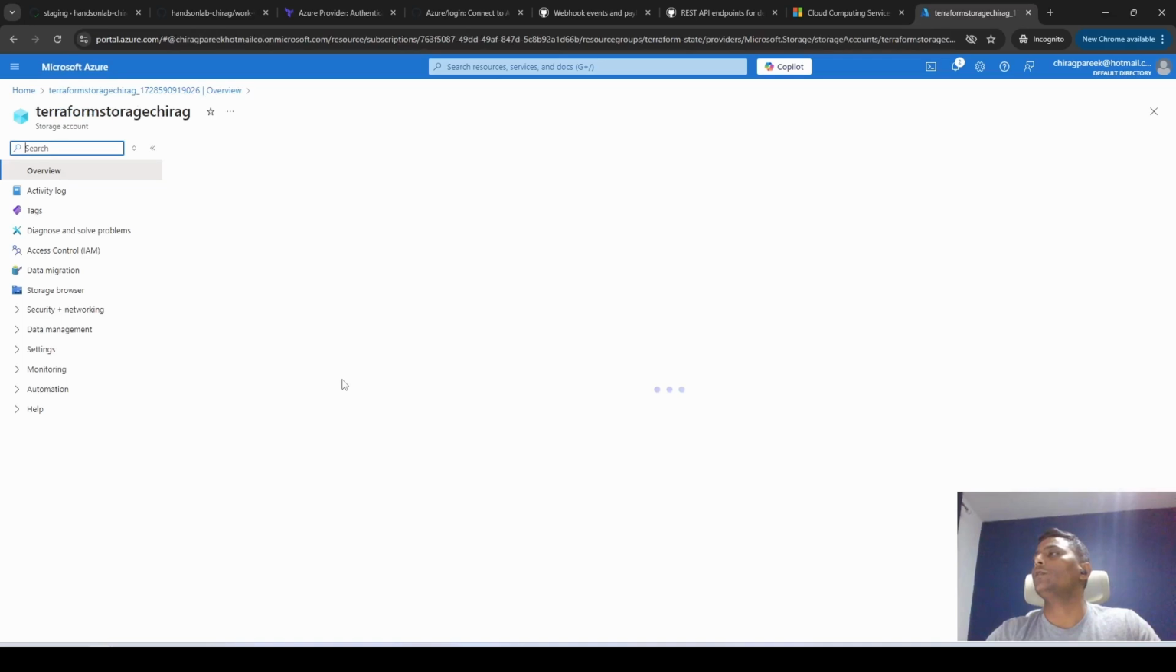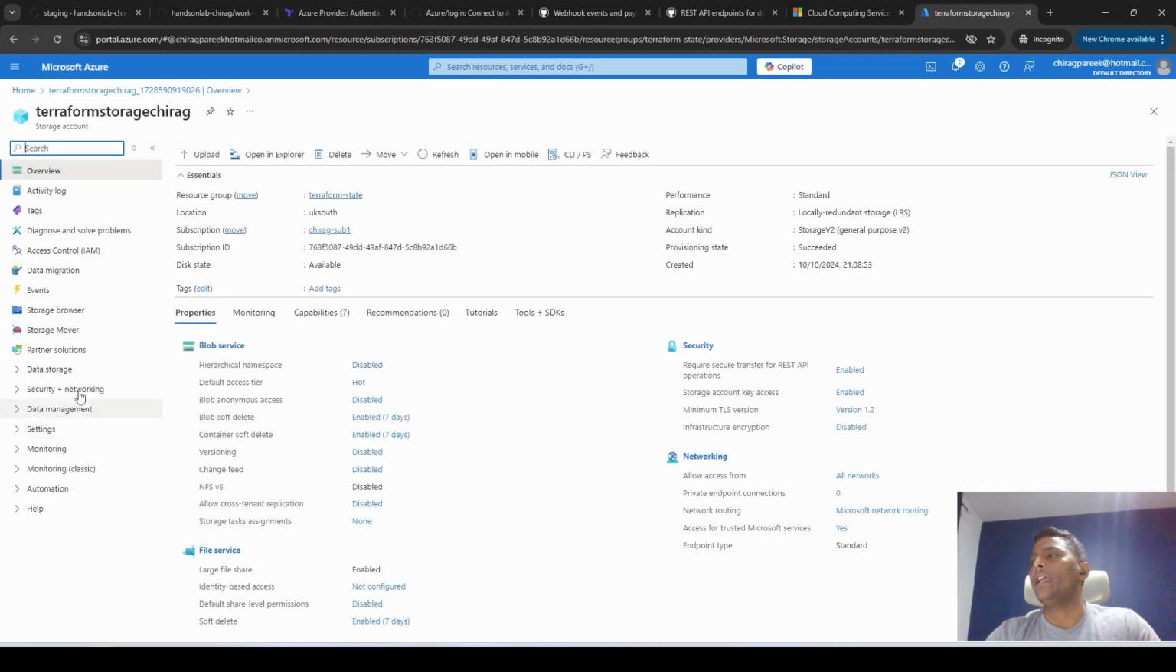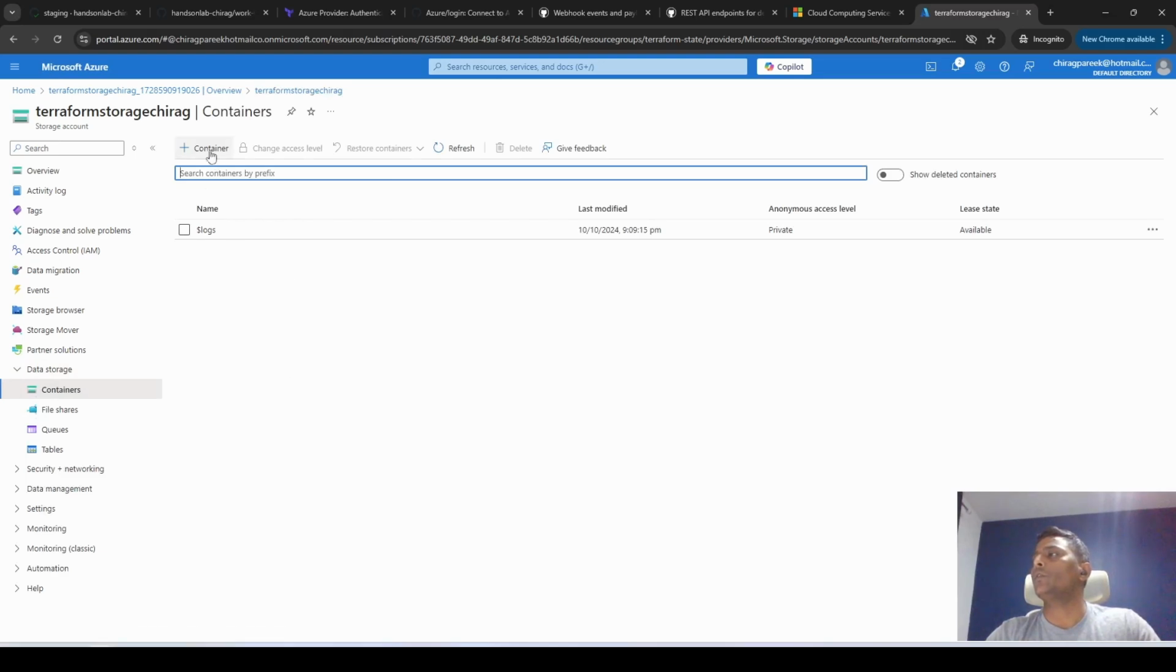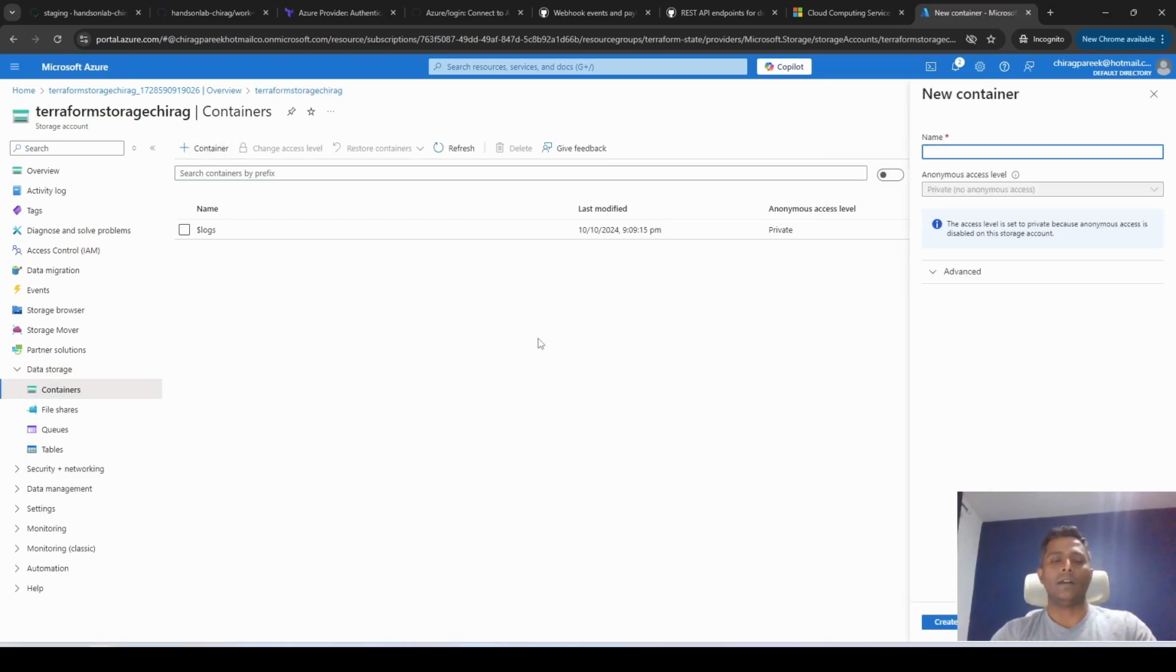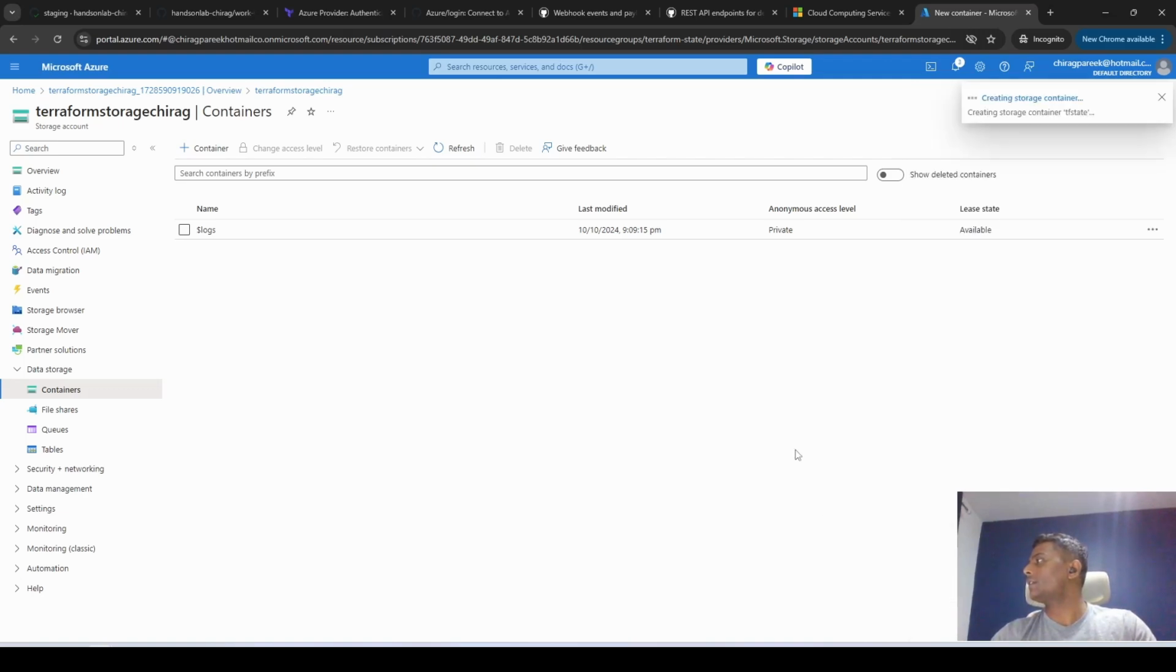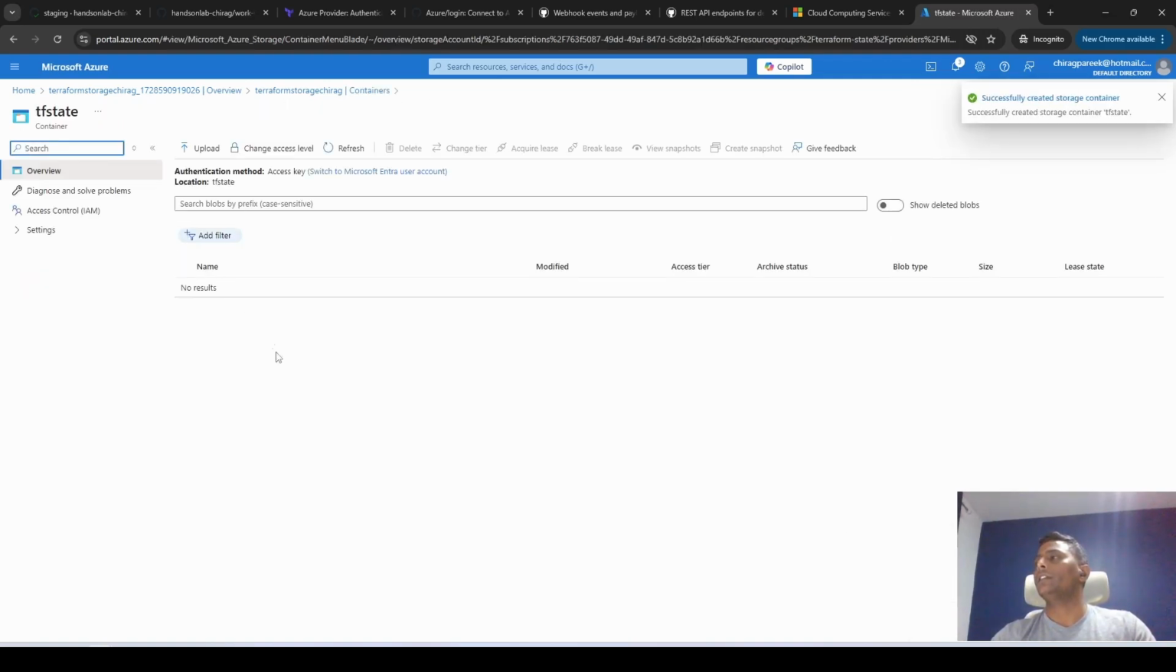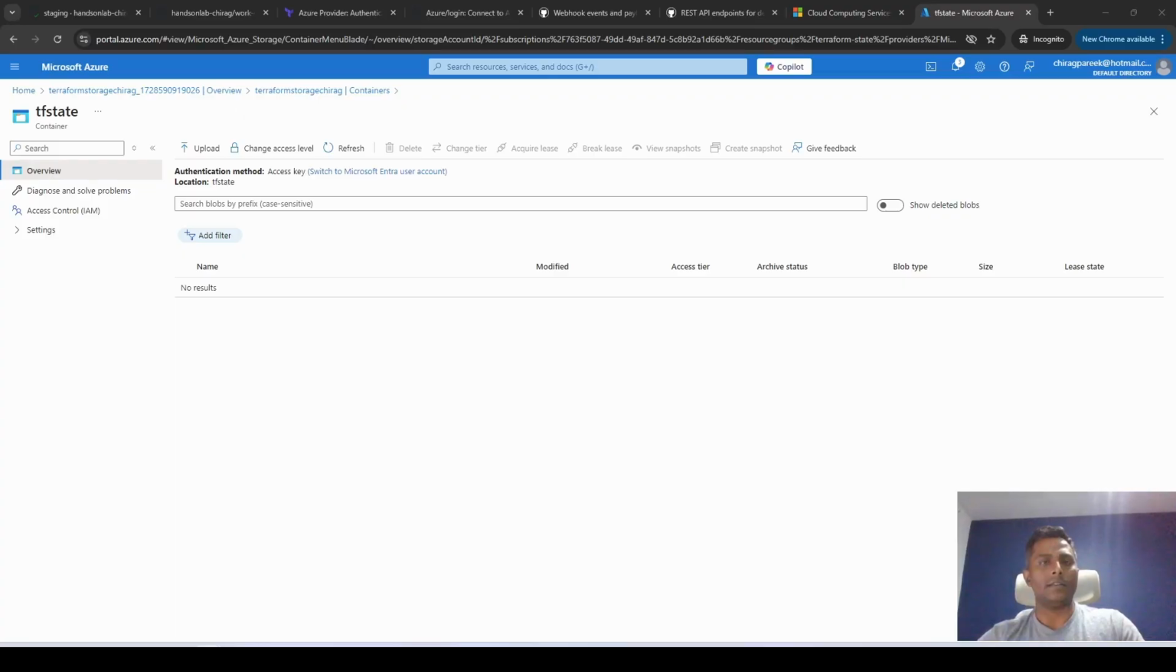So our storage account is ready, so we can go to the resource, and we can go to Data storage, Containers, and I'm going to create a new container called tfstate maybe, and just create that. So that's the container. Within the container we can store our state file. Now let me quickly have a look at the file. Did I do anything else?